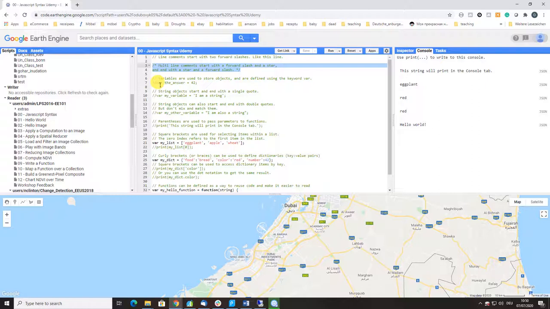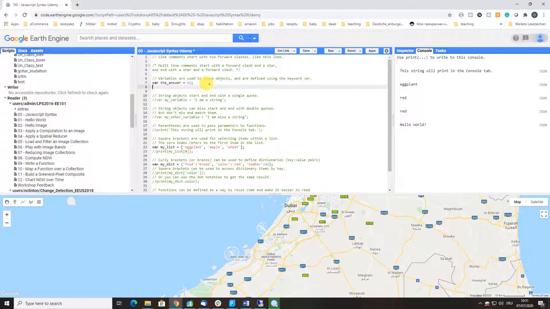Variables are a very central part of JavaScript, and they are used to store objects and are defined using the keyword var. So basically, to declare a variable, we use the keyword var, and for example, variable Earth equals 2. In this way we have declared the variable Earth and the variable the answer.